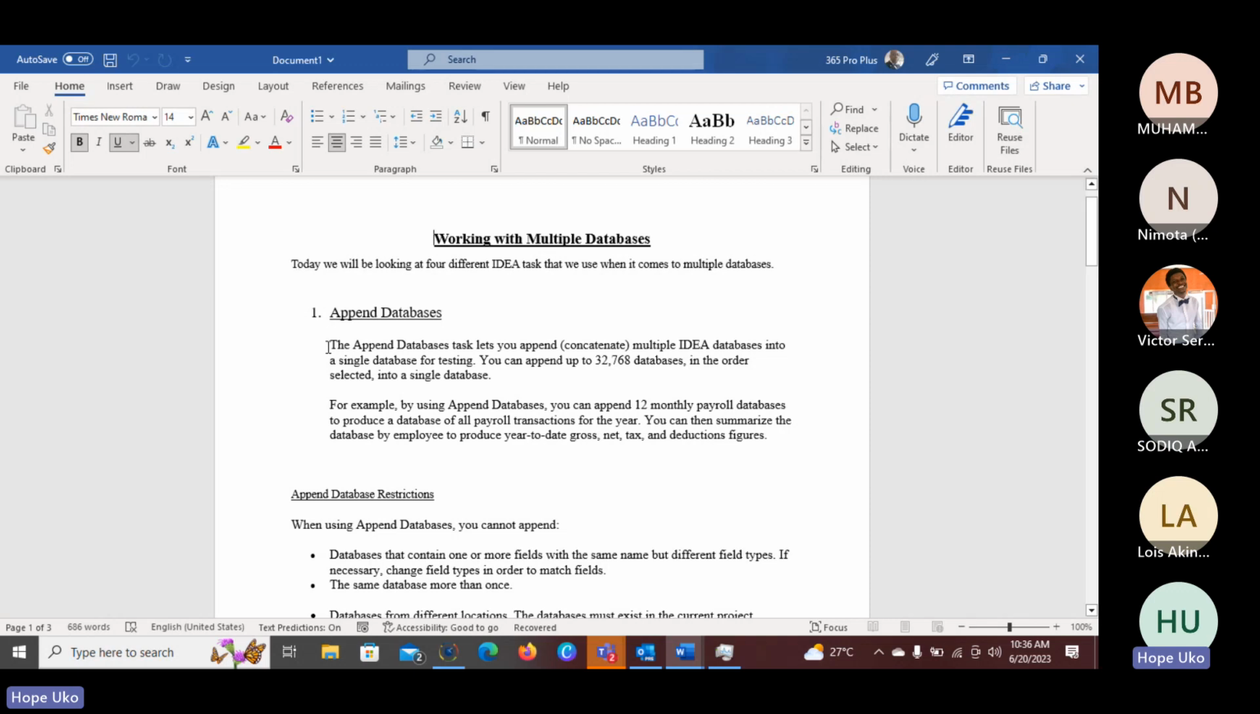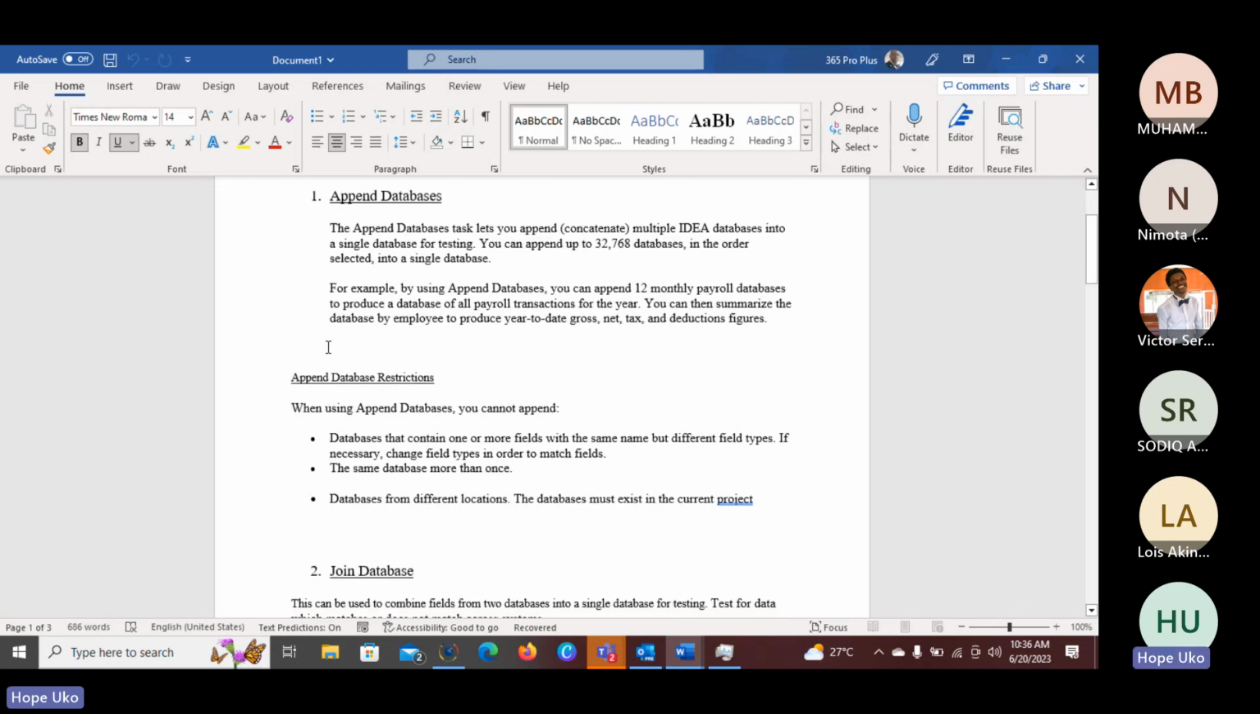Now, for the append, there are restrictions. When you append databases, you cannot append a database that contains one or more fields with the same name but different types. What I mean is this: they can have the same name and their data types are different. You will not be able to append it. So you have to change the data type to be the same. You cannot append a database of a numeric field type and another database of a character field type. It's either you change it to a character field type or you change it to a numeric field type.